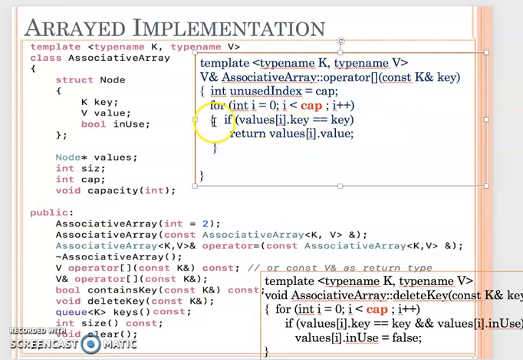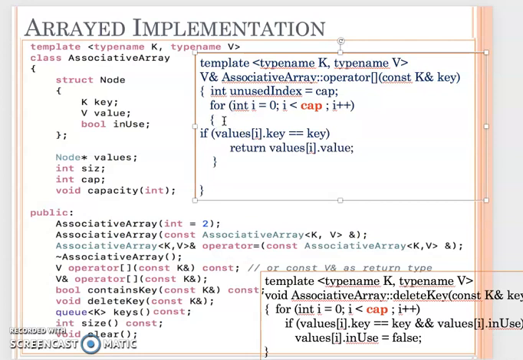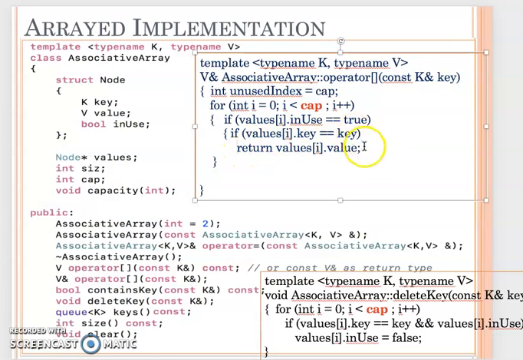Actually we will skip, okay? So this one, actually we need to add one more condition. When I get into the check for the key, if my values[i] is in use, that in use is equal to true, okay, then I get into here to check if the key is equal to the key. If the key equals the key, then I will just return the value.